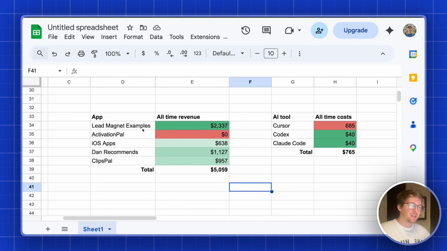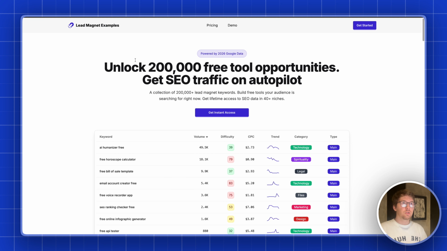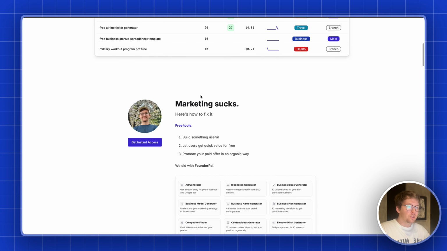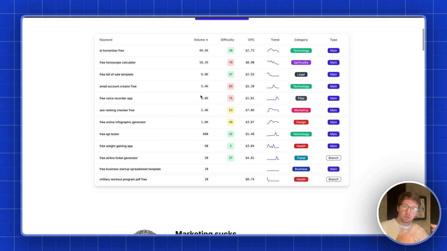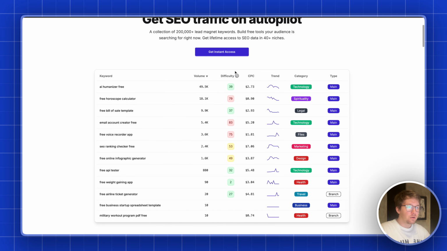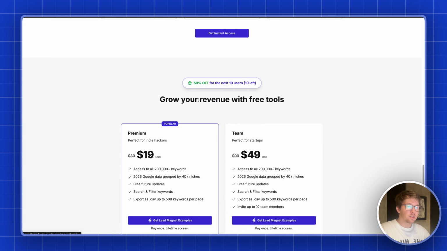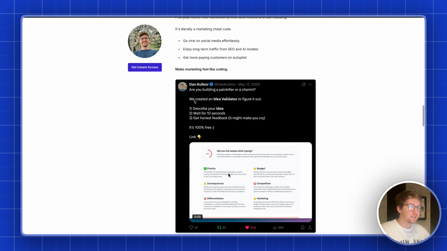So the first project that I launched, and that to this date has the biggest revenue, is Lead Magnet Examples. I wanted to do something on one hand simple, on the other hand something that I have some expertise about, and that was free tools for SEO. And that's basically a database of good keywords that you should probably target if you want to get traffic. So a fairly simple tool. The pricing is $19 for lifetime access.